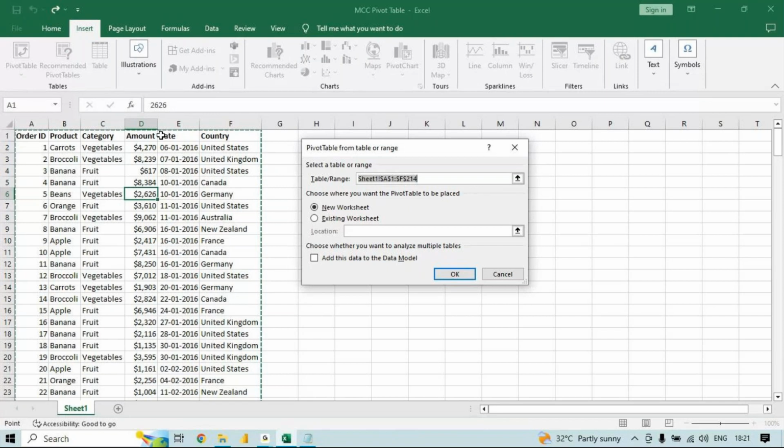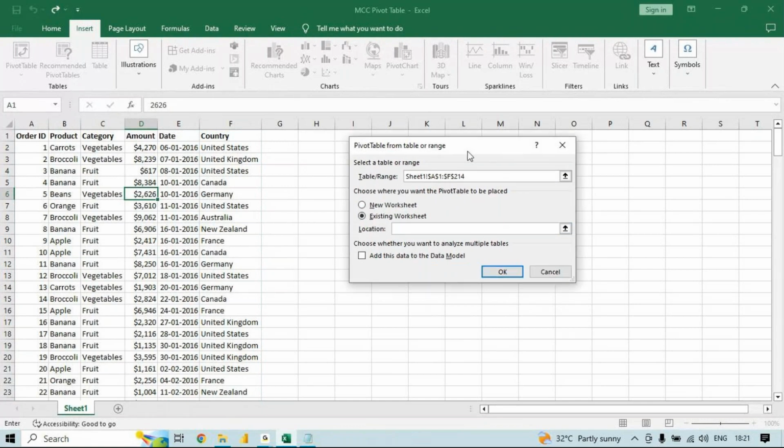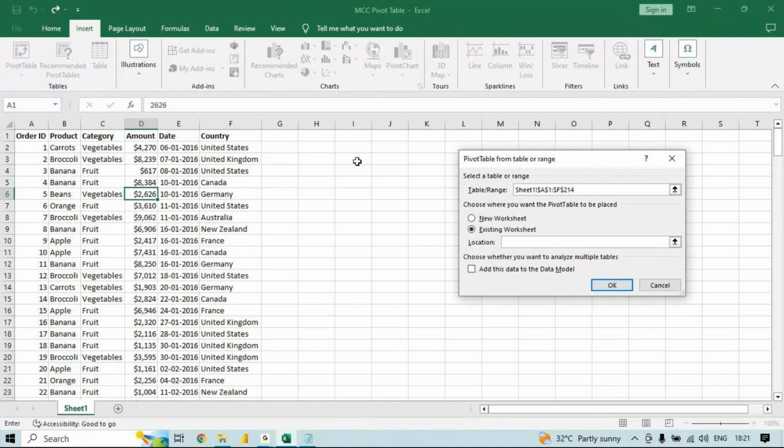Now choose where you want the PivotTable report. We are going to summarize, right? The summarized output, where you want it, you need to select. So click on Existing Worksheet. Location, you click here. Choose a place somewhere on the right side. First, you need to click inside the location, and then choose any one cell here on the right side.